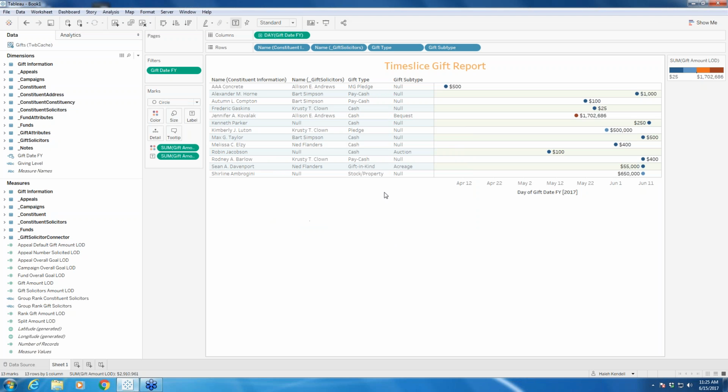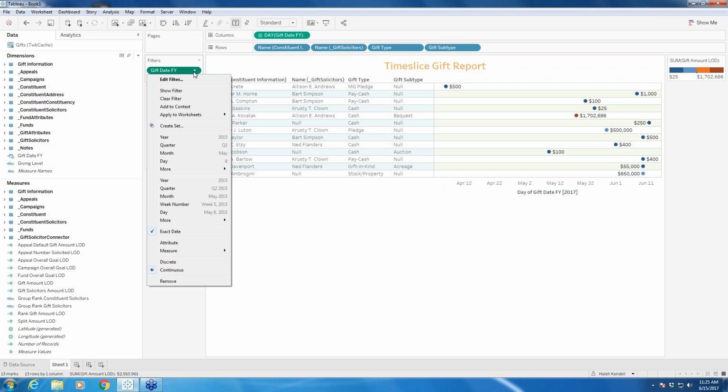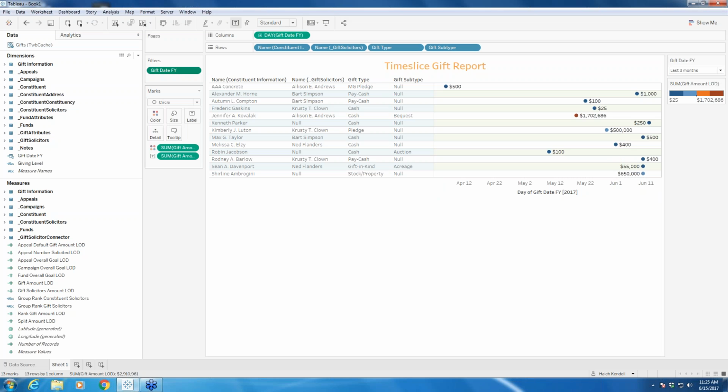It's very informative, but I'm making my end users only see the date range I provided. So if they would want to see something different, they don't have the option to do that at the moment. So the very last change I'm going to make, I'm going to go up to my filter, gift date fiscal year, and I'm going to show the filter. That way, whomever I share this report with has the ability to change this date range they're looking at.